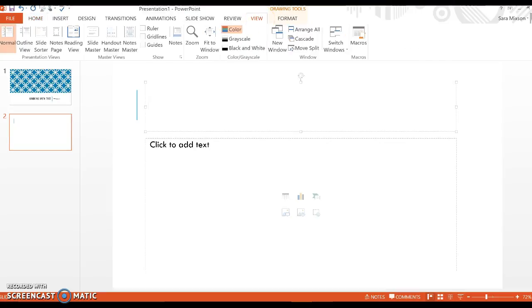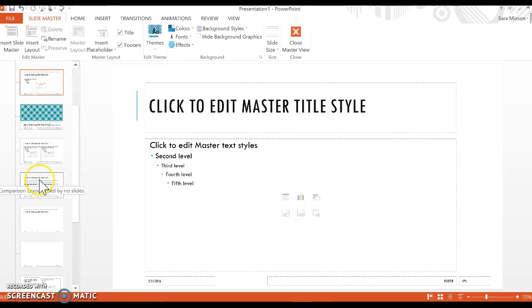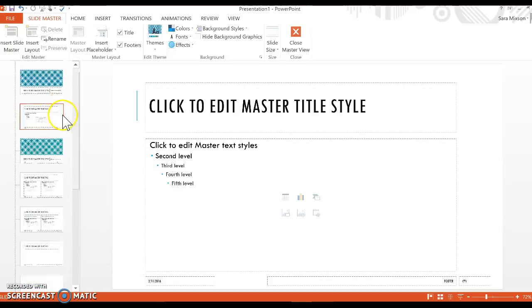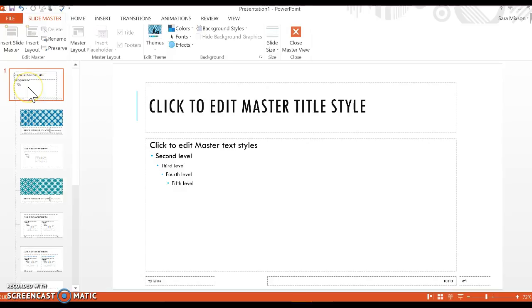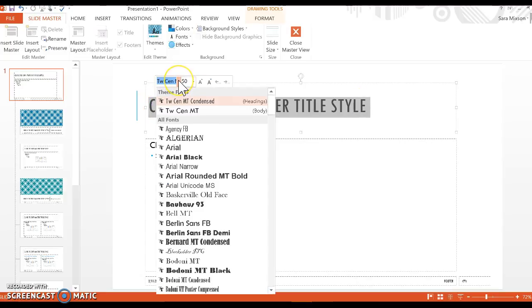While I'm talking about being consistent, I want to show you something really quickly. If we go to View and go to Slide Master, it shows you all of the different layouts that are available within this theme. At the very top is your Slide Master. If I were to highlight all of this, I would get my little mini toolbar, and I would find that I am on TW Century MT Condensed. That is for every header on every slide of this PowerPoint.